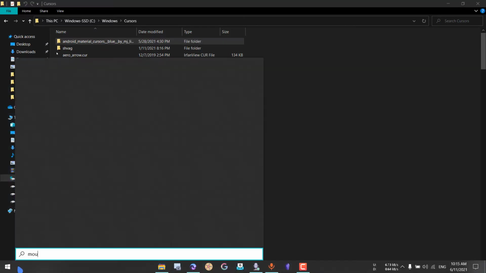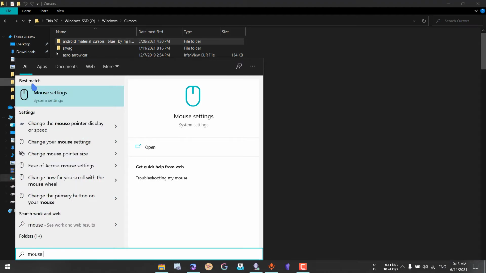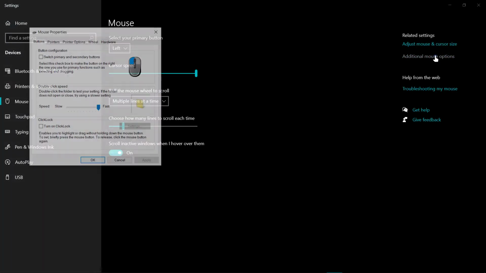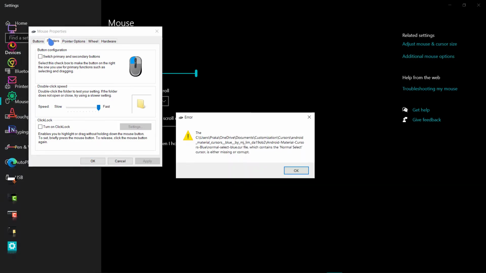Now go to mouse setting and click on additional mouse options over here. Now click on pointer. Since we had cut all the mouse files, custom cursor files, it will show up some error here. Click on OK.